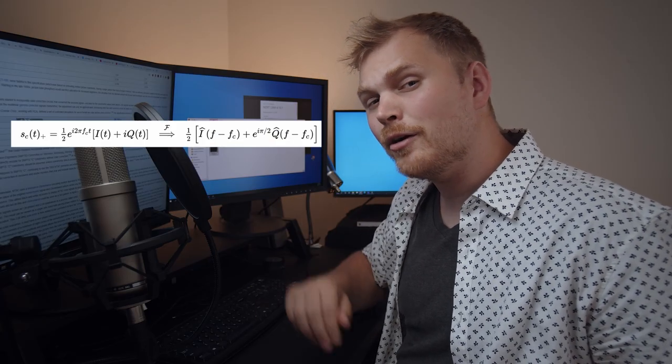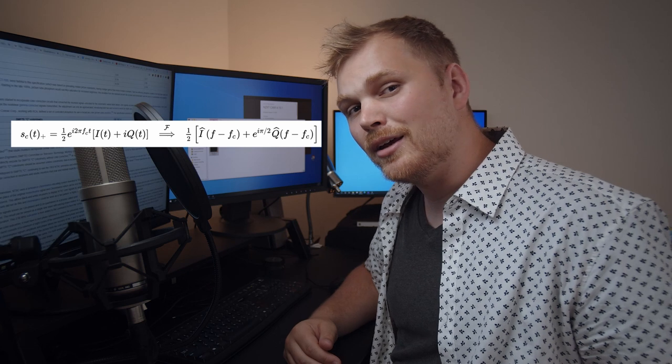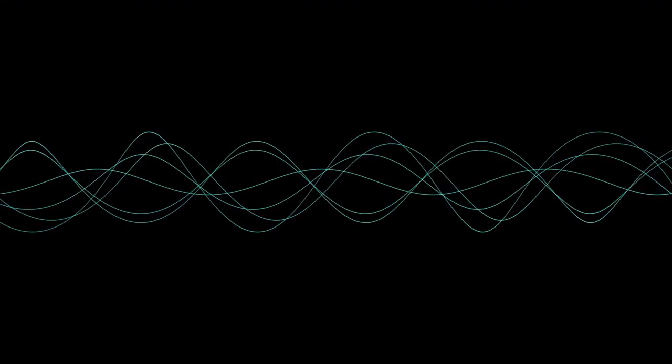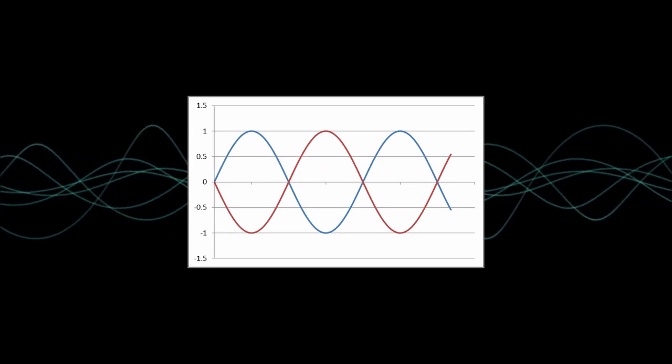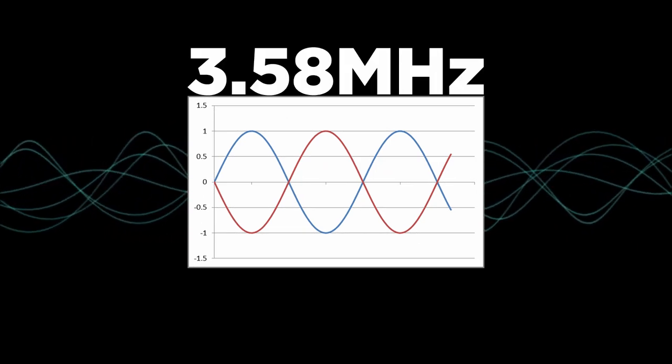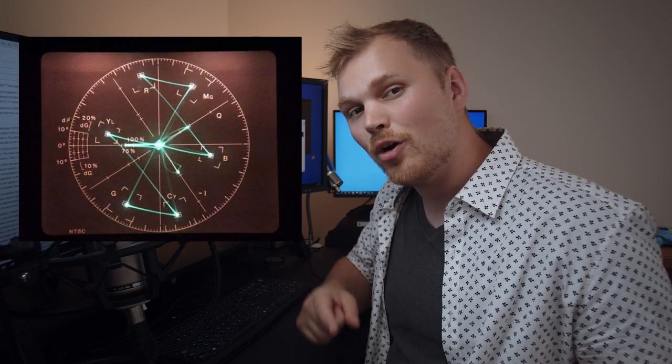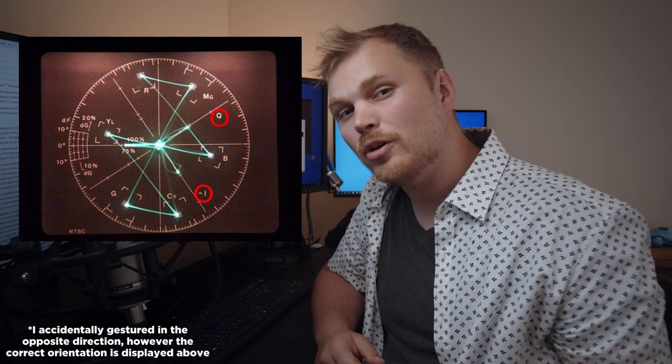But the color information can be retrieved using this formula here, which I'm not even gonna try to explain, so you can display color broadcast on color TVs. So the information was placed on these two out-of-phase signals that modulate at 3.58 megahertz. And you can display these signals on an oscilloscope, specifically a vector scope, on your I, or your in-phase line, and your Q, your quadrature.